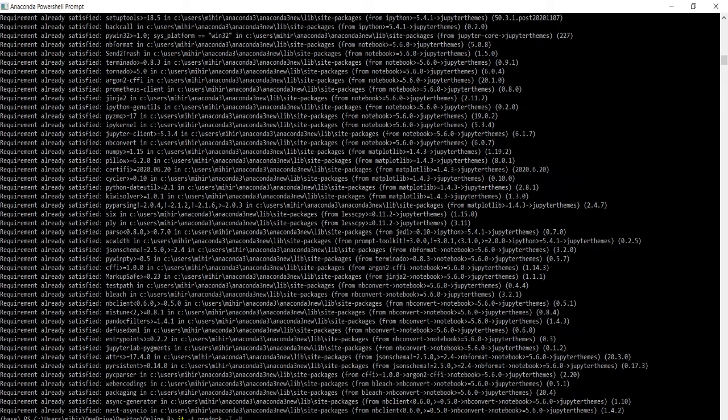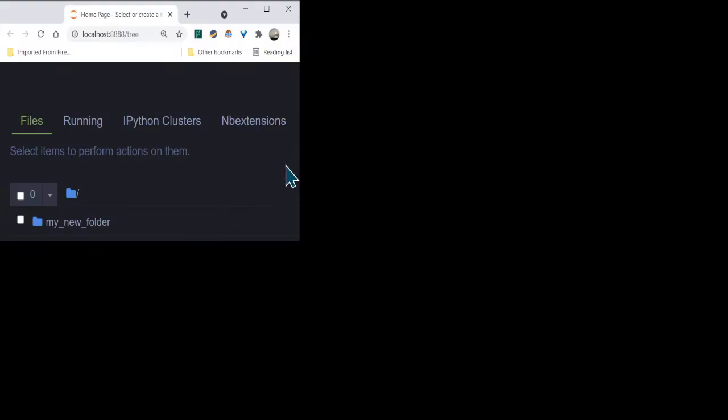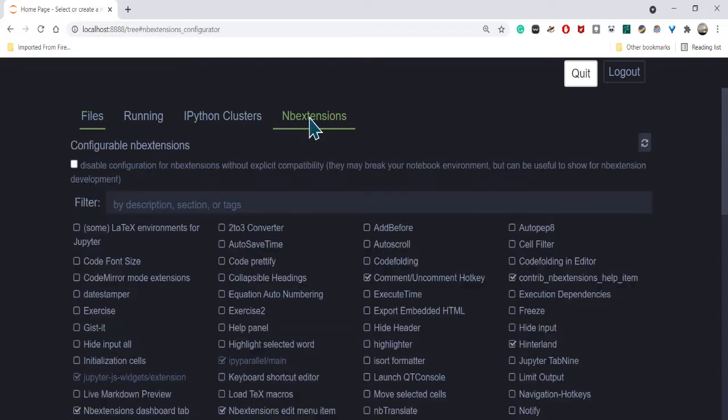Now I just need to launch my Jupyter Notebook in my browser. I just need to type jupyter notebook, press enter, and then it immediately opens in my browser. So now it just opened. Now you have the default Jupyter Notebook, where you only have these files running. Running applications are, for example, notebooks that you are running in your analysis. So you have only these three options. The last one, Nbextensions, is the one that we just installed.